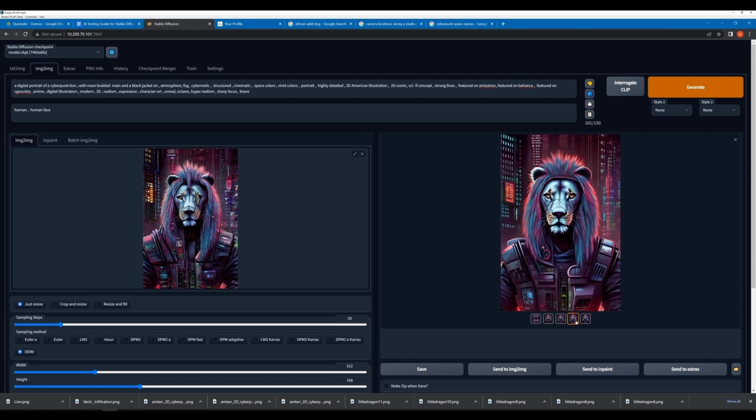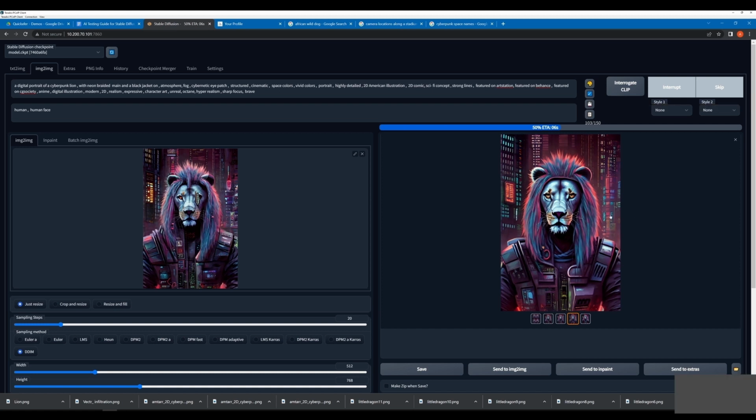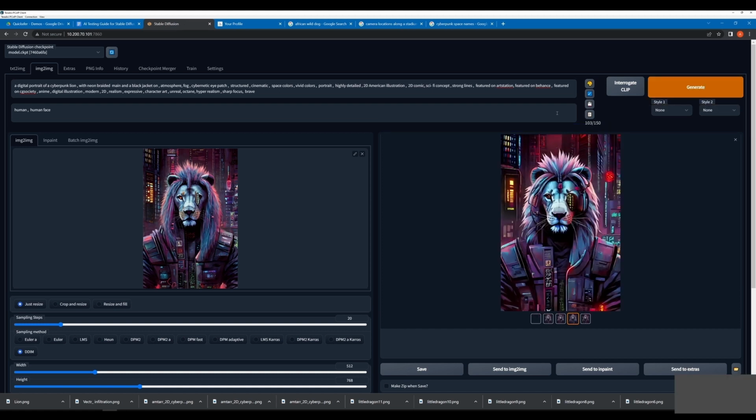You guys all lost your eye patch in this one. Maybe because I didn't put it. Let me do cybernetic eye patch. Okay, so I just adjusted the prompt. Let's see if that changes anything. See if we can get something cool.